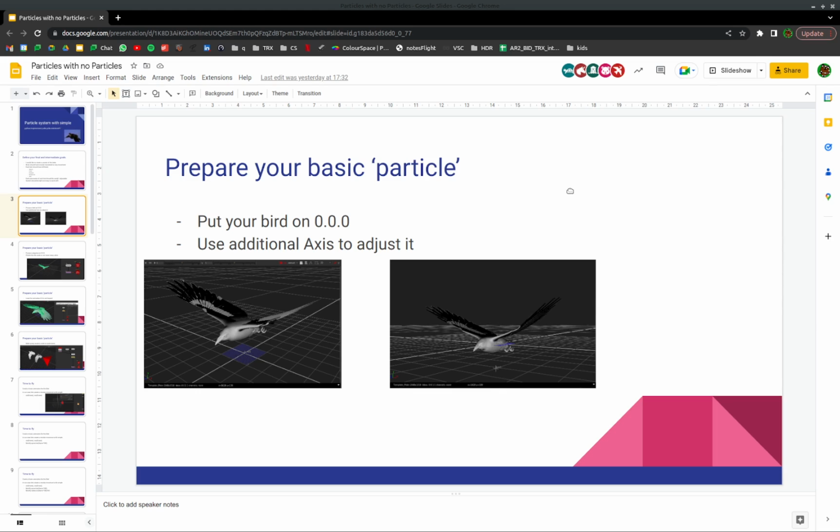So I asked our 3D department to provide me a cache of a bird. Now you can create this bird by yourself. If you have birds very far away, it's not so hard to create from a few cards and planes and cylinders, something that will look like a bird. Okay, so that will be the first step.